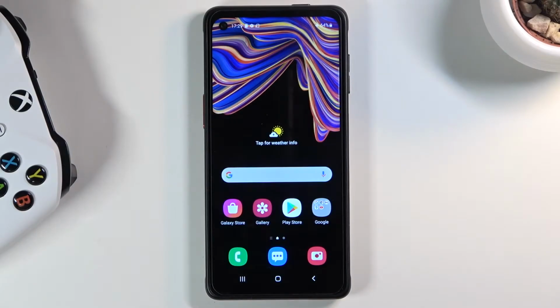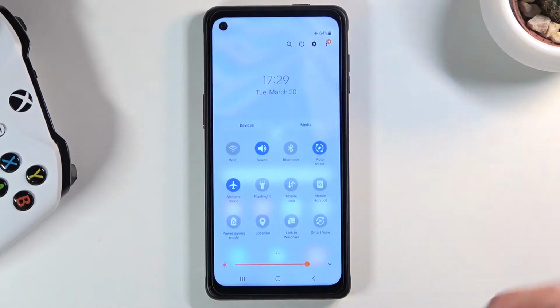Welcome, in front of me is a Samsung Galaxy XCover Pro, and today I will show you how to enable the Do Not Disturb mode. To get started, pull down the notification panel and find the Do Not Disturb mode toggle, which for me looks like it's on the second page right over here.